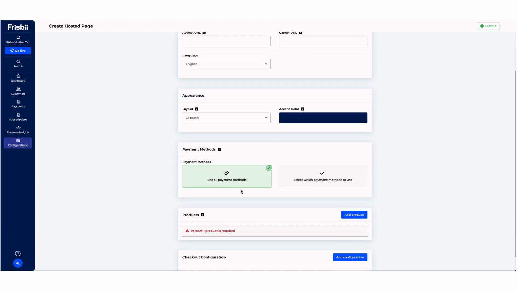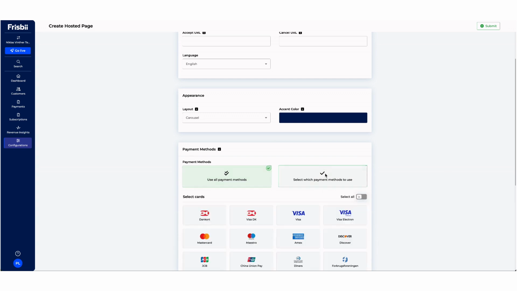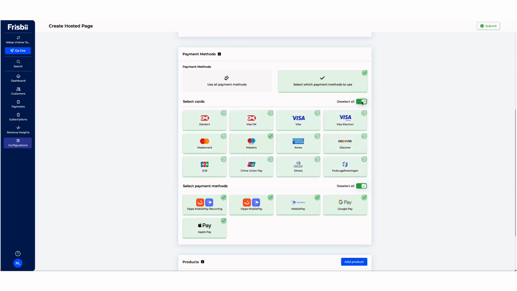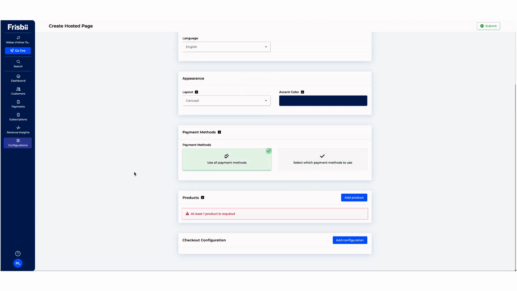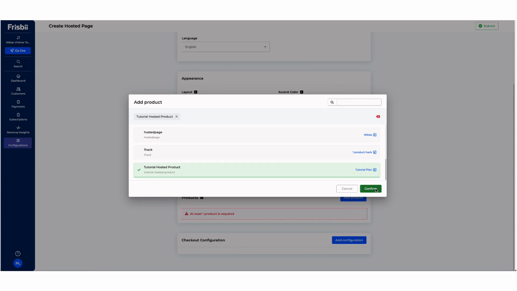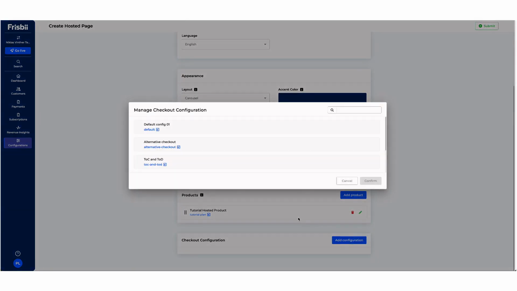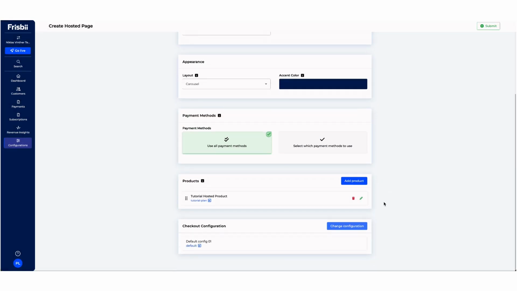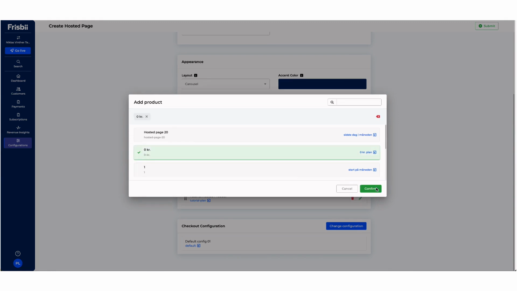Within the Payment section, you can specify the payment options you'd like to offer your customers. Please note that you can only choose from the payment methods you've activated in the Payment Methods section under Checkout Management. Next, you must choose at least one of the hosted page products you've created. Click the Add Product button, select the desired product, and click Confirm. If necessary, repeat the process to add additional products. Keep in mind that on your hosted page, the products will appear in the order you select them. You can easily rearrange the order by dragging them around as needed.